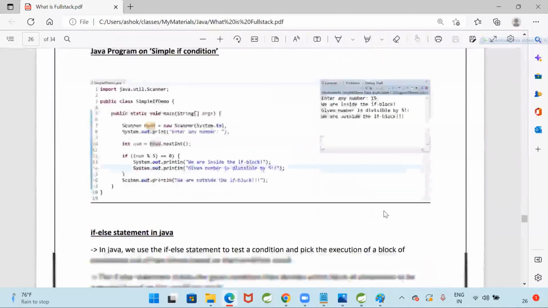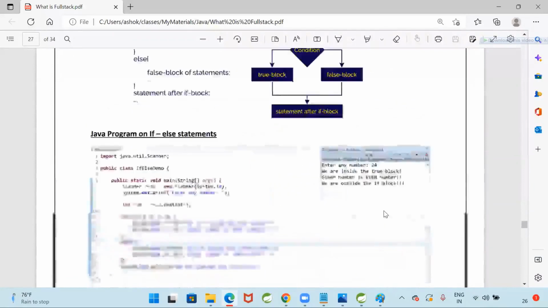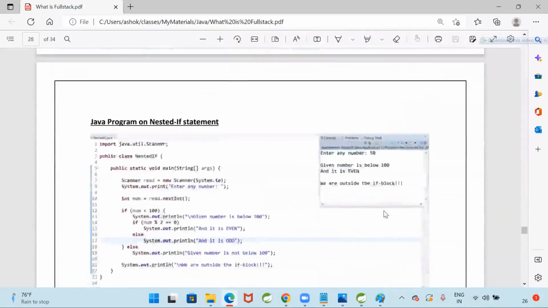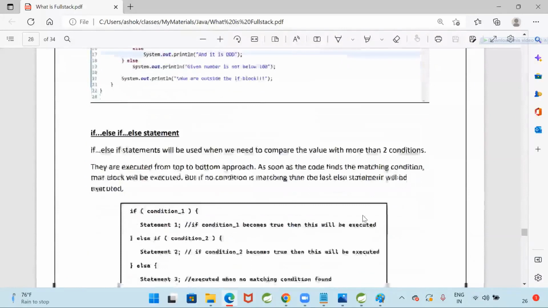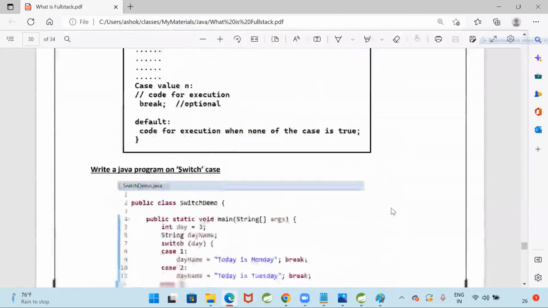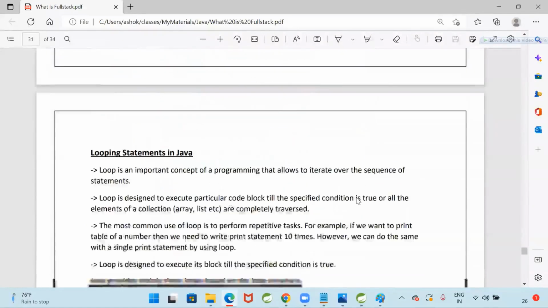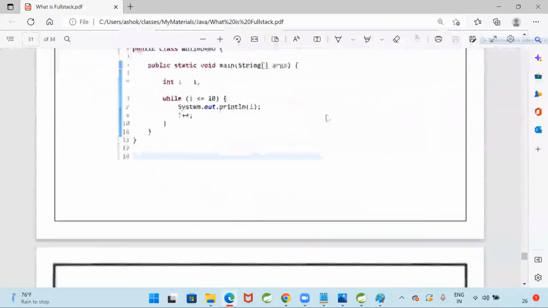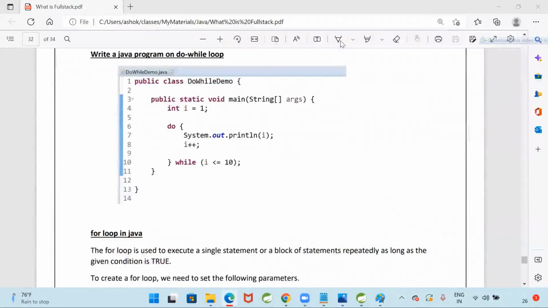So this is the material I am preparing. Once I complete this material, I will share it with you. This is going to become very beautiful material. I am writing everything from scratch, along with the programs. It will help you a lot to prepare for interviews.